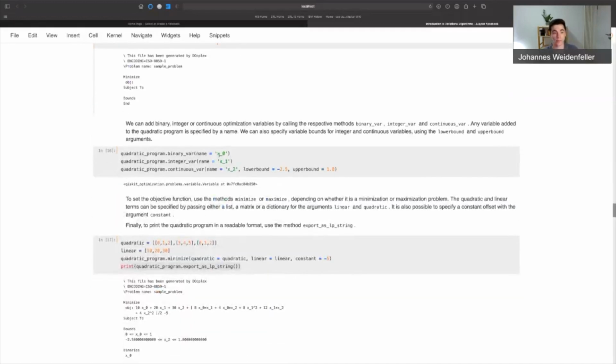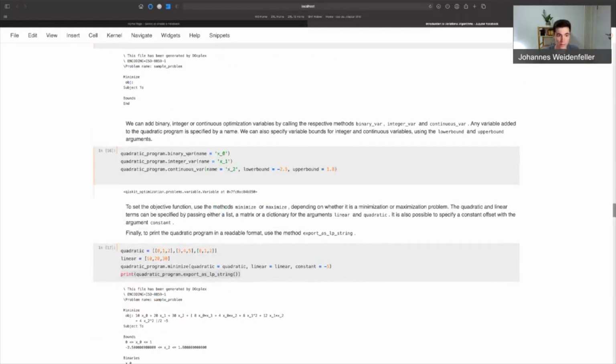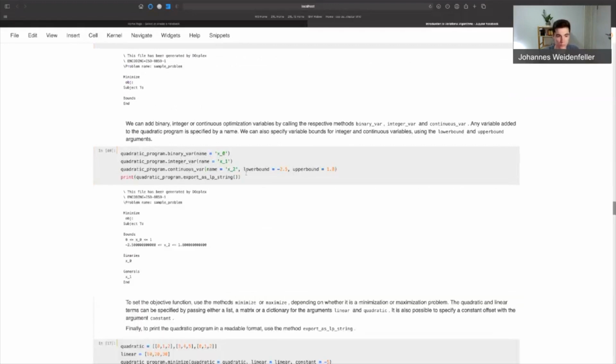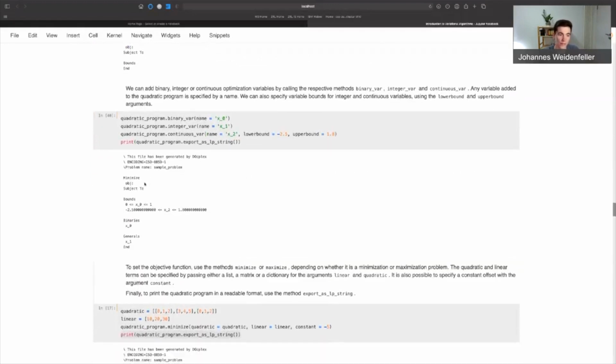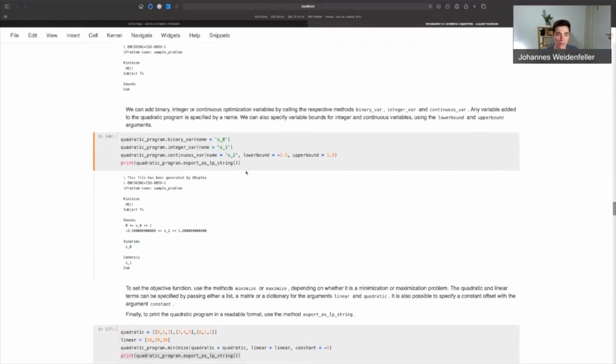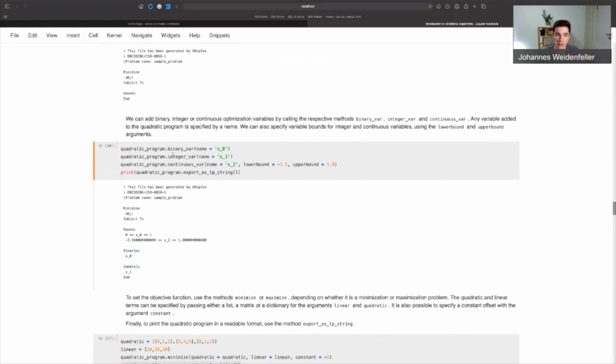Now, again, as I said before, we can start adding variables by calling these methods: binary var, integer var, and continuous var. If we do that, we see that we have now added optimization variables to our problem called x0, x1, and x2. In particular, if we add integer or continuous variables, we can also provide lower and upper bounds for these variables by setting the arguments lower bound and upper bound.